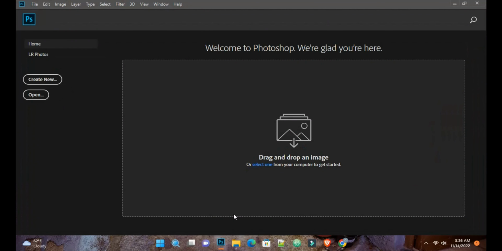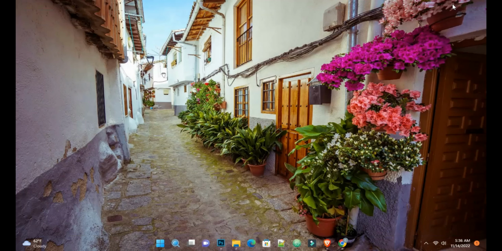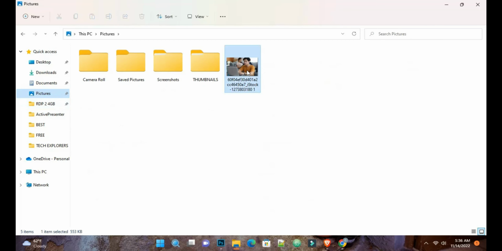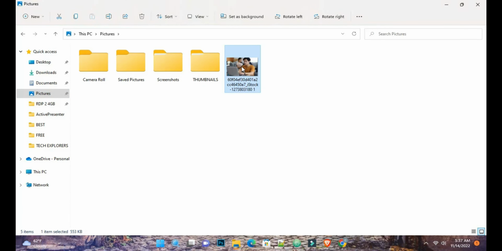After you install Photoshop, you should be at this point. Let me first of all show you the image that we'll be converting. We'll be changing the format from an image to a PDF, and this is the image. I can just click it and open it, and this image will be converted from JPEG format to a PDF format.